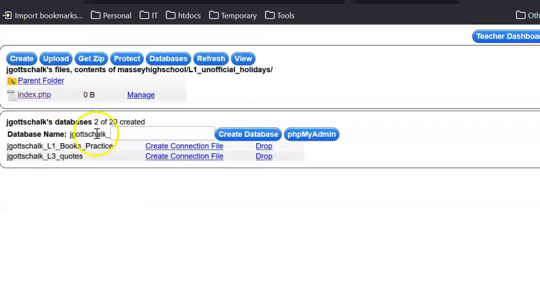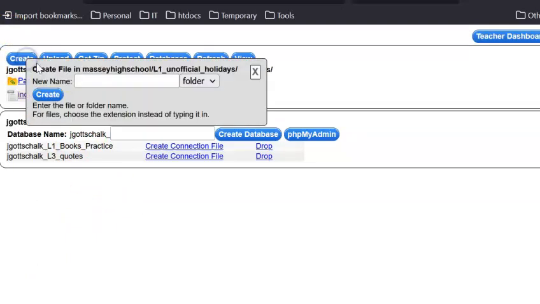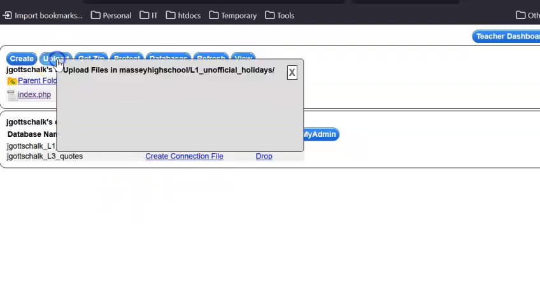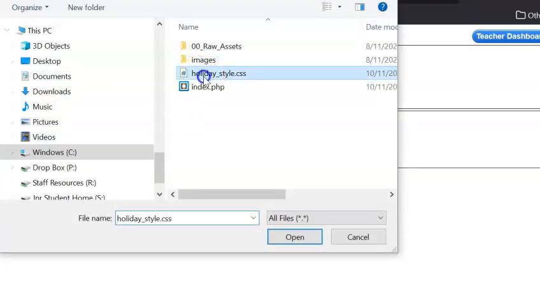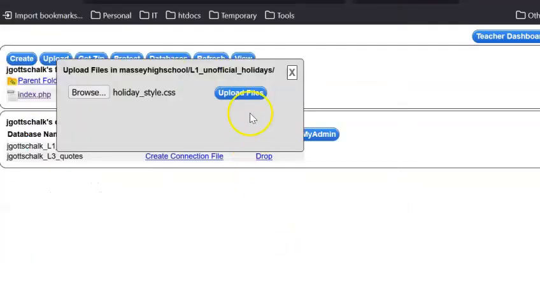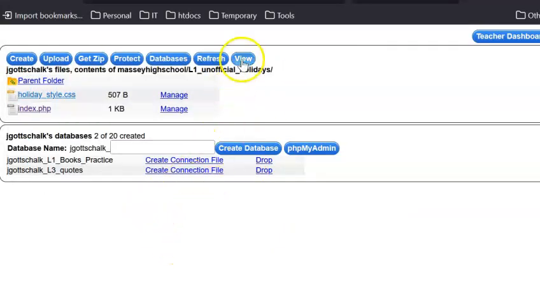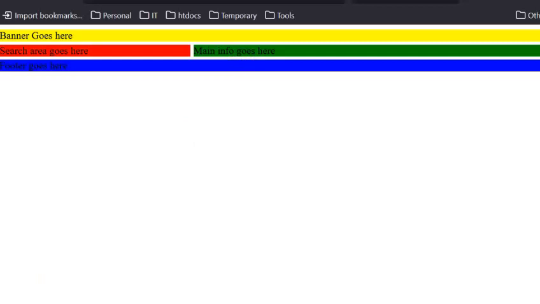We can then close that tab, and for the CSS, you can create a CSS file in a similar way where you'd put in the name and choose CSS. In this case, as I already have a CSS file, I'm going to use the Upload option, and I can simply browse, grab the CSS file, and upload it. To see the file, I simply push View, and I can then see what my site looks like.